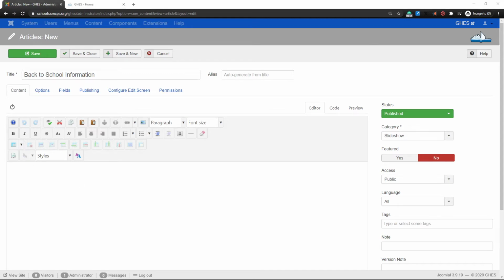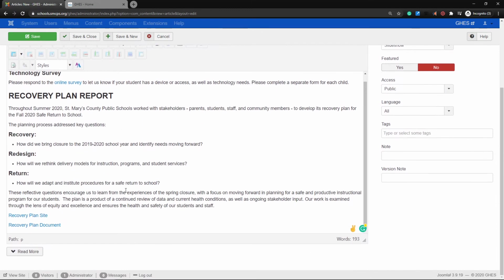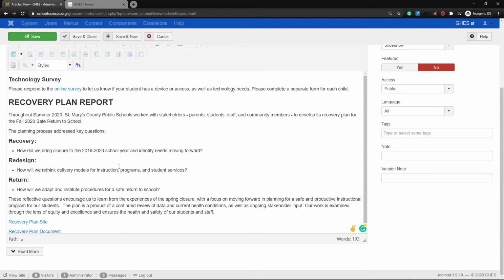In this case, we're going to talk about the information needed to return to school. So I have some words in a document. I'm just going to copy and paste them in. Okay, so that information comes in.